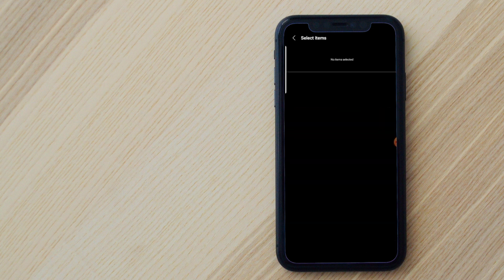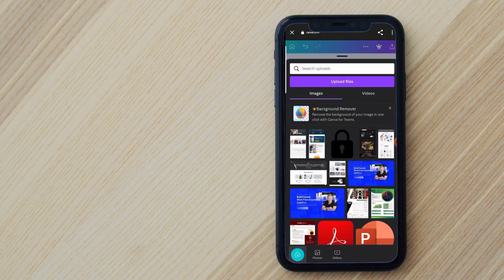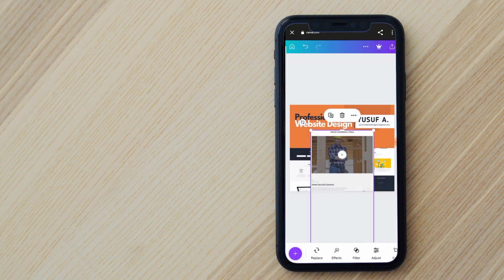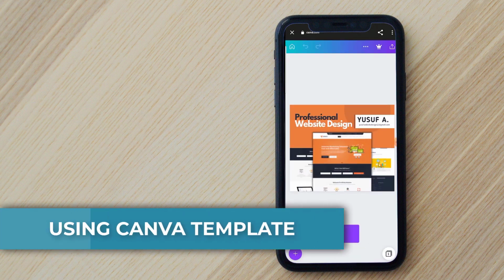Then you choose the image you want. As for me, I want this image, so I'll click on it and I'll click on done. Once you click on done, I can click on another one now, for example, and I'm good to go. In this video, I'm going to be showing you how to use the Canva template.